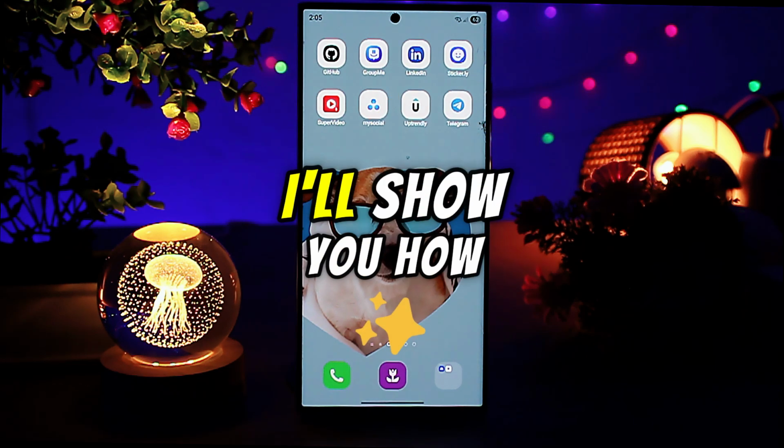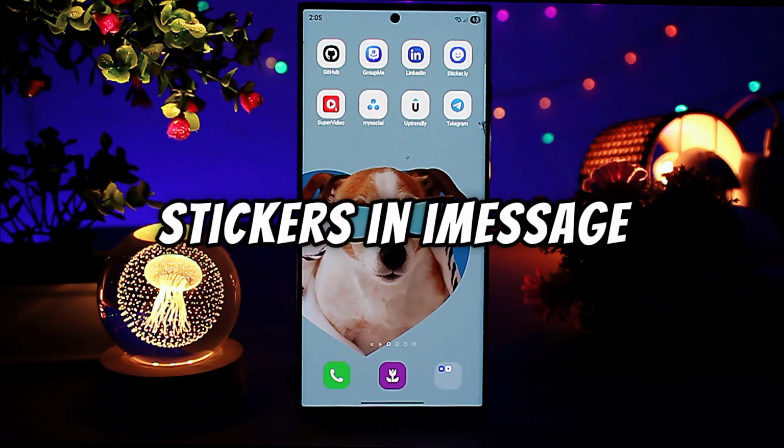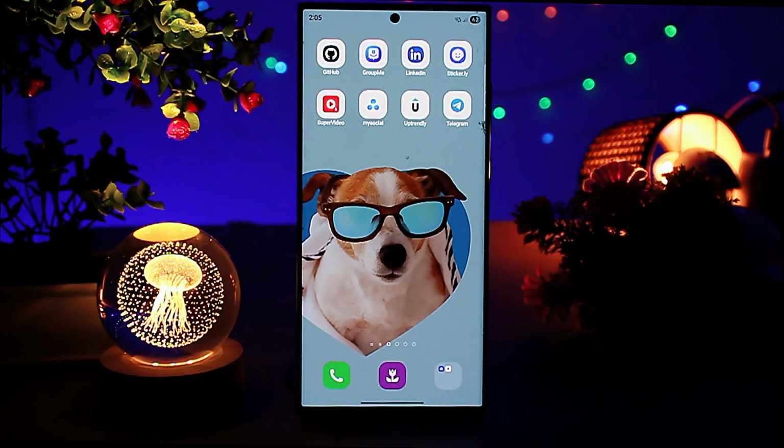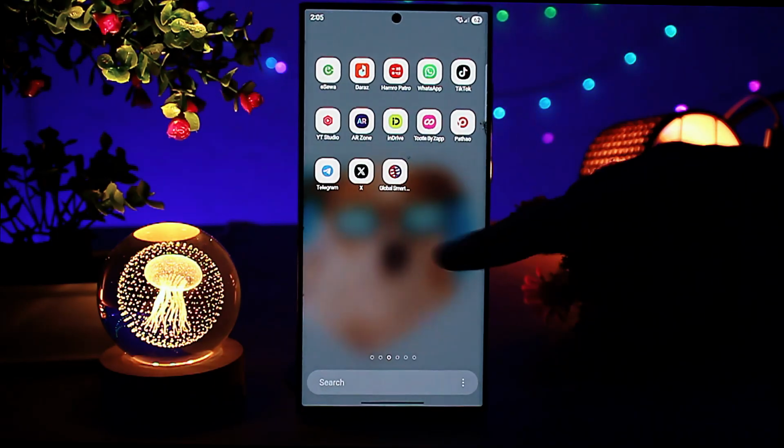In this quick guide, I'll show you how to use sticker.ly stickers in iMessage on your phone. It's super easy, so let's get started. First of all, head over to the App Store and search for sticker.ly and download it.